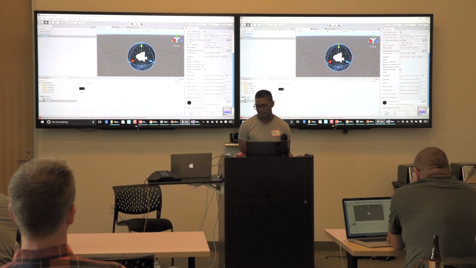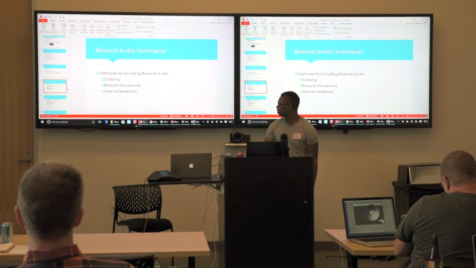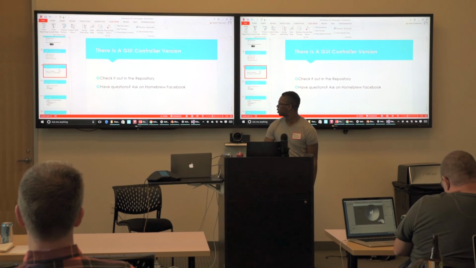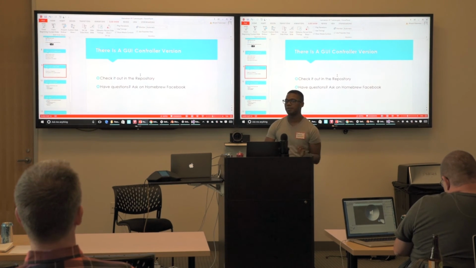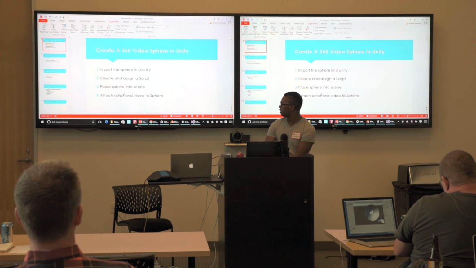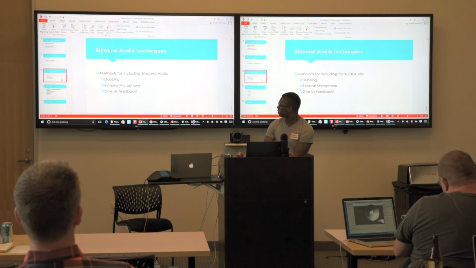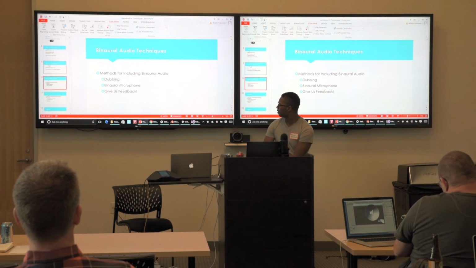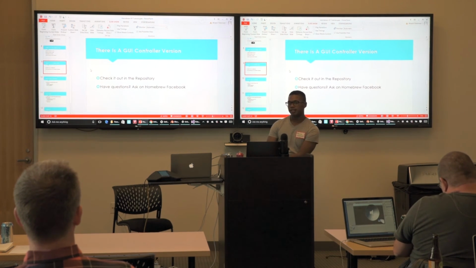You can have it play in stereo if you want. I think it depends on the file that you have, though, right? But there's a stereo option. Yeah, so there's another GUI controlled version of that application because that was a really simple version. I put it up in the Homebrew repository, so I just skipped over it. Here we go. If you guys want to check it out, you can.